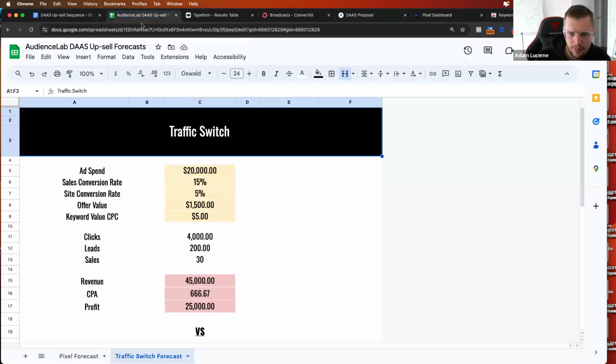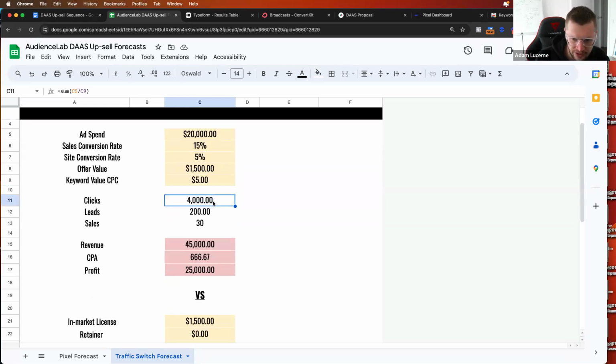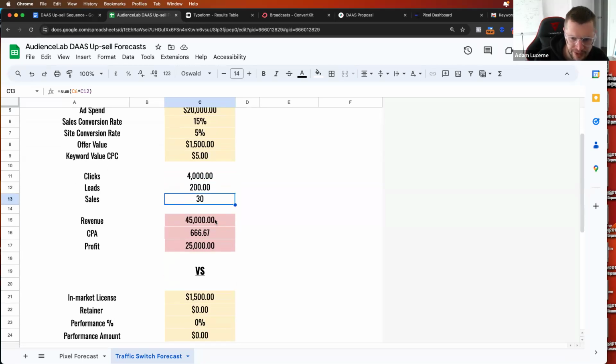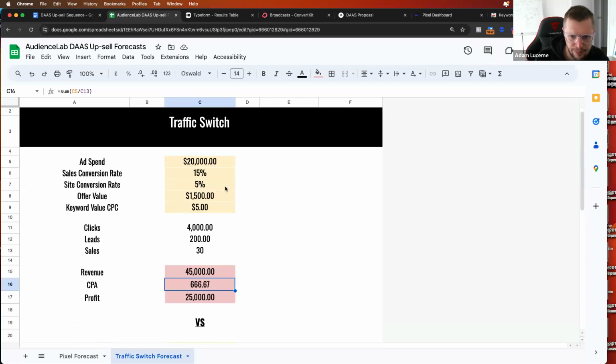So let's say they're spending $20,000 a month on ads. Their sales conversion rate, so the actual sales from the leads, is 15%. Their site conversion rate is 5%. Offer value is $1,500, and their cost per click is $5, which is pretty standard. So 4,000 clicks generates 200 leads, generates 30 sales, $45,000 revenue, a CPA of $666. So we look at, can we beat this? This is where it's like, can we beat it?